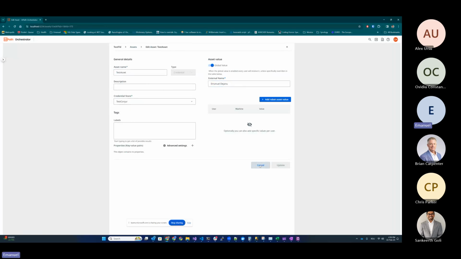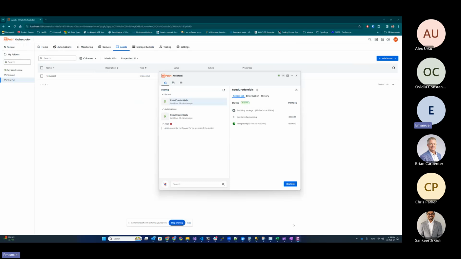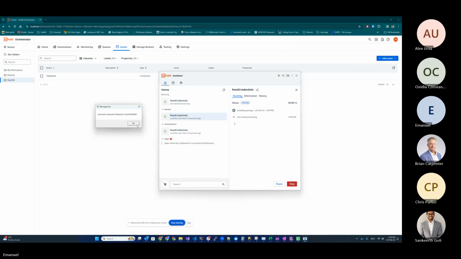And now let's see it in action. I created an orchestration to read the credential from this asset. If I run it, this will connect to CyberArk and read the username and the password. This is not a valid password, so don't worry about cropping it from the video.